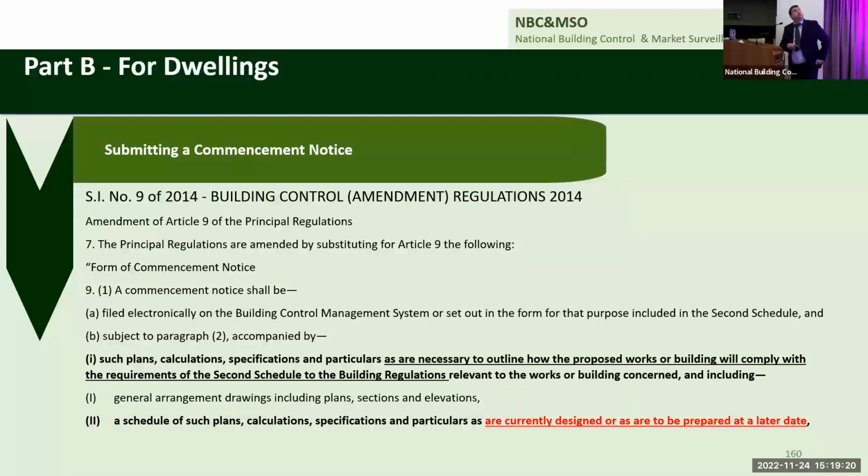But SI 9 of 2014, formal commencement notice: such plans, calculations, specifications and particulars as necessary to outline the proposed works or building will comply with the requirements of the second schedule of building relevant to the works concerned. And you're supposed to put in a schedule of the such plans, calculations, specifications and particulars that are designed and to be prepared at a later date.